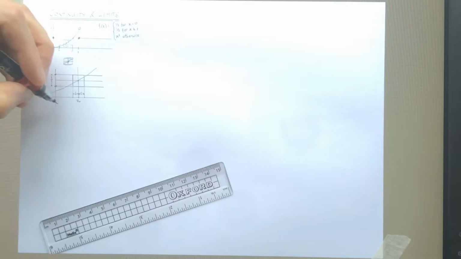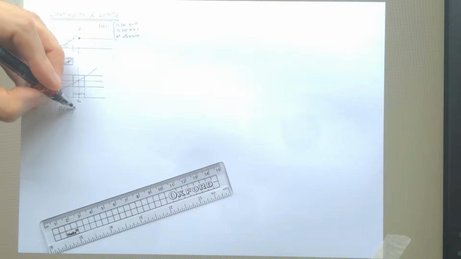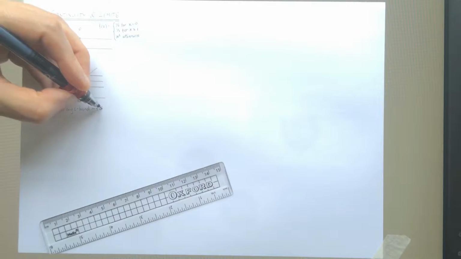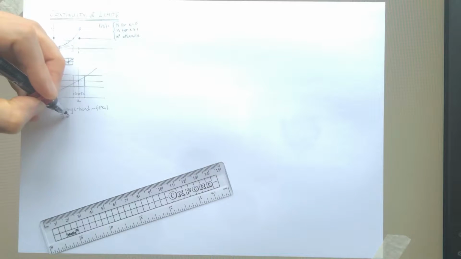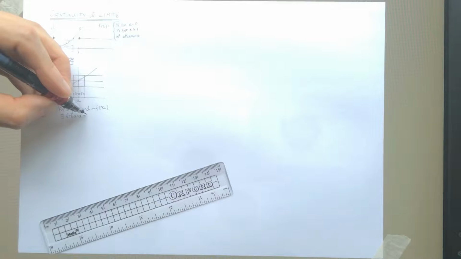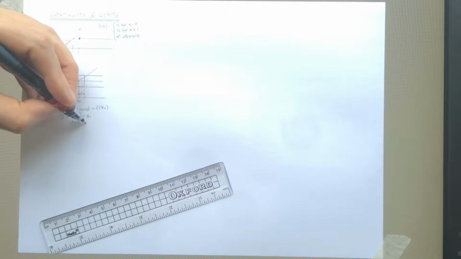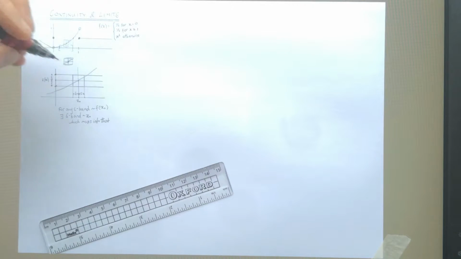So for any epsilon band around f of x naught, there exists some delta band around x naught which maps into that epsilon band.